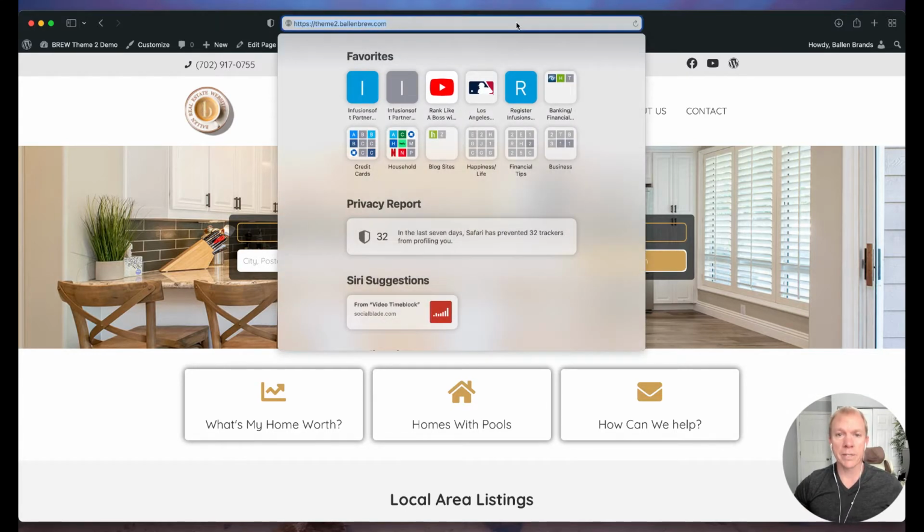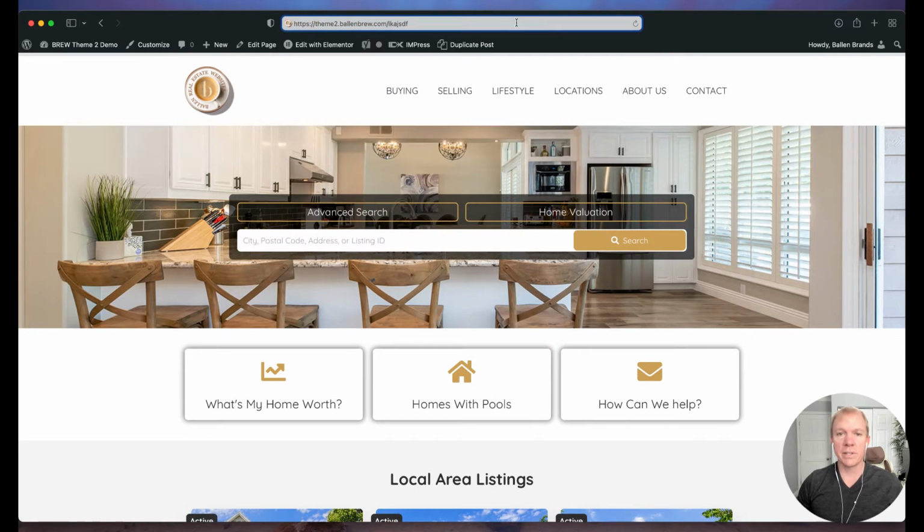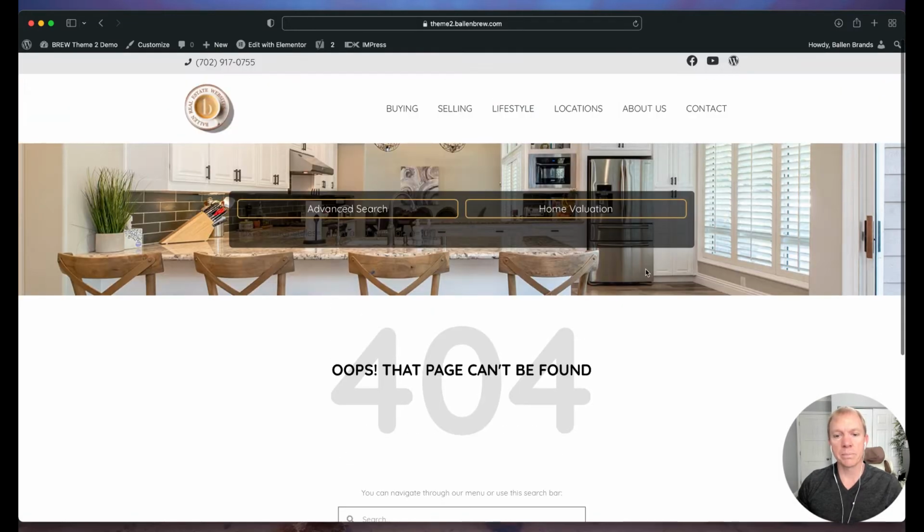So I can go to my website and just check to see what I have, and I can type in some gibberish that I know is not going to be found. And you'll see here we have a custom 404 page that has been set up.